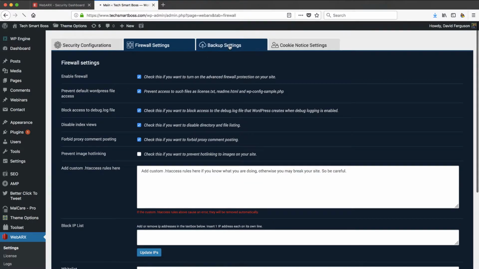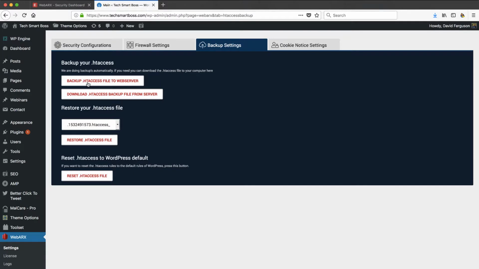Okay, let's take a look at the backup. What's the backup settings? Backup the htaccess. So if you're going to make changes to it, looks like you can do a backup, which is nice, and a restore. So that's pretty much if they screw up something, they can get you back to where you're supposed to be.